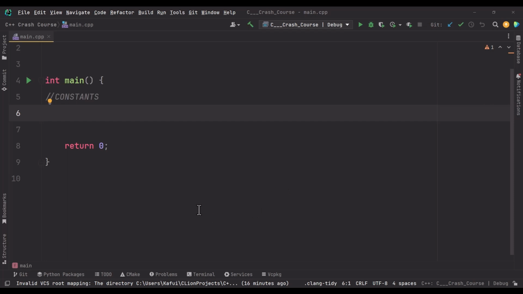We can declare and initialize a read-only object or variable in C++ by making it a constant. That means the value of that variable cannot be changed, or it is immutable. In C++, we use the const type modifier to mark a variable or an object as read-only.